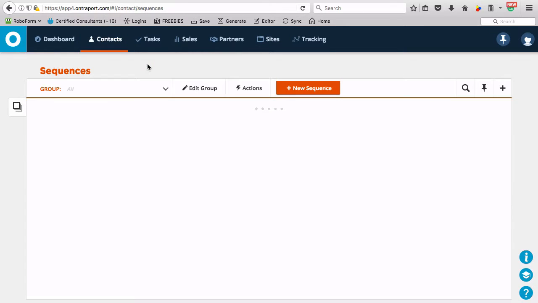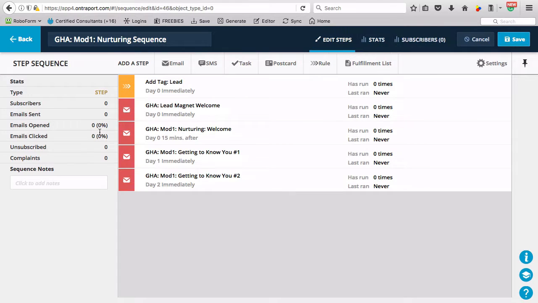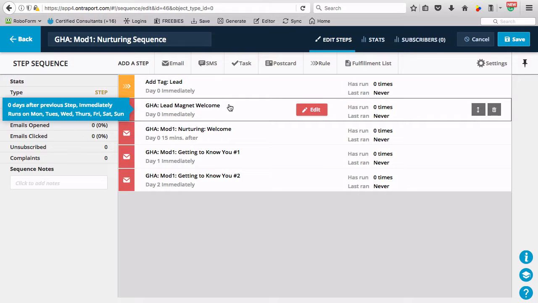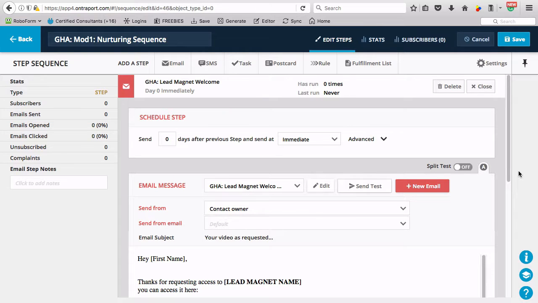So I'm going to go over to sequences. And so this is one of the done for you sequences. Like what I said, this is what comes in the package for our lead generation sequence. So I'm going to click on the sequence to show you what's in it. So immediately we're adding the tag lead. We talked about that, right? And then we're going to have a lead magnet welcome. So this email really is designed to welcome people to become a subscriber with you and your company.